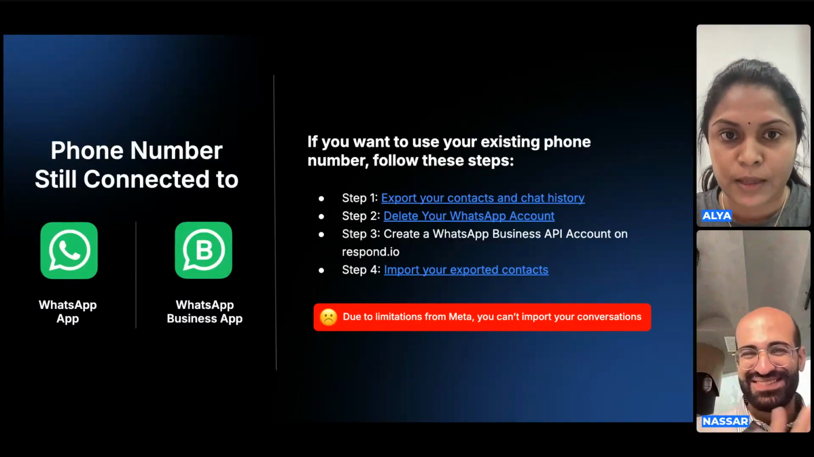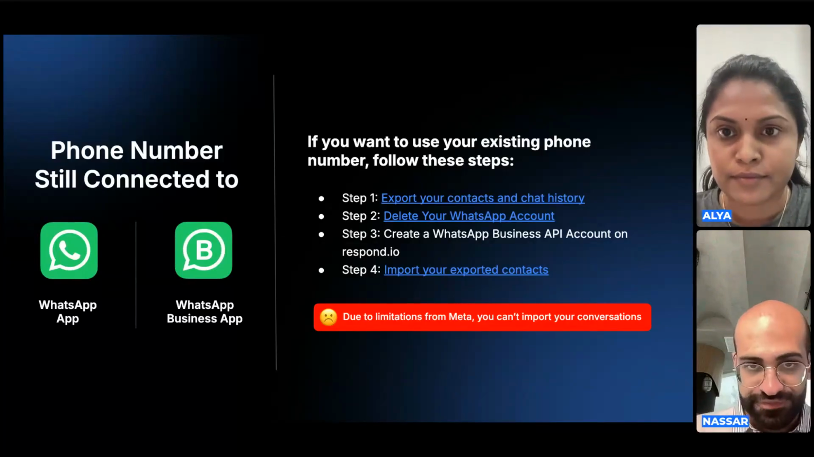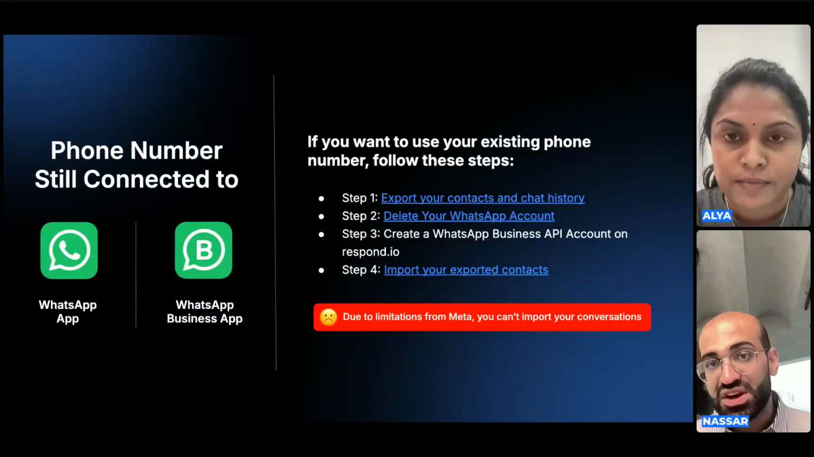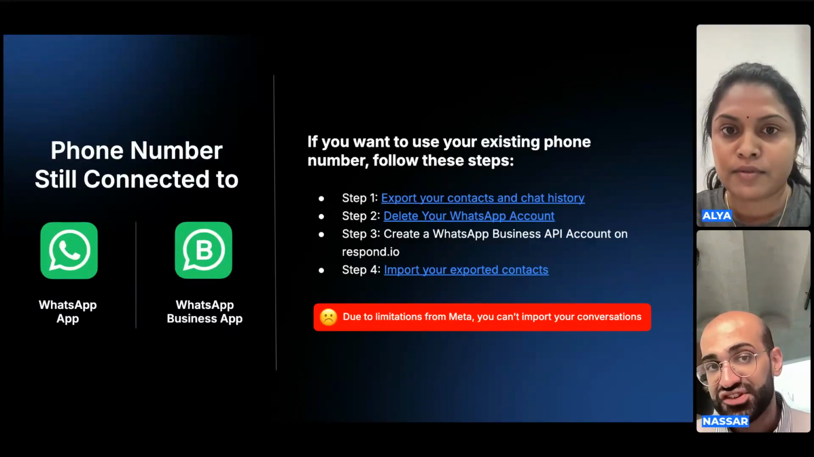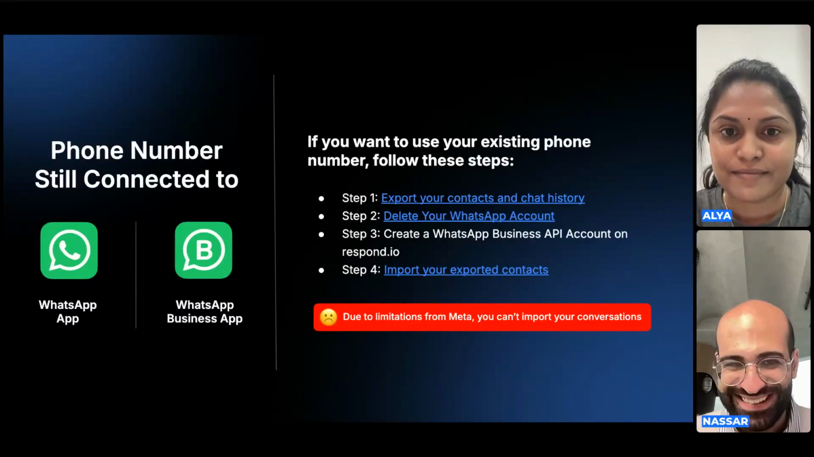Respond.io, just like I demoed just now. And then you can import the exported contacts. Unfortunately, as I mentioned, due to some limitations from Meta, you cannot import your previous conversations from the WhatsApp app or WhatsApp Business app to Respond.io. Hopefully one day they will enable this, but for now you cannot.